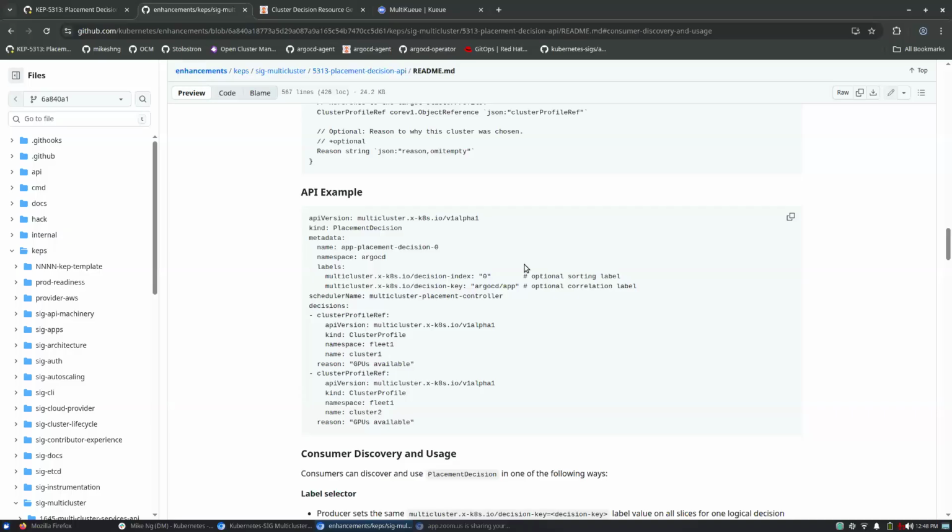And then on the scheduler side, I guess the scheduler is the one that's creating the placement decision, and this scheduler is also writing this particular key, the Argo CD /app. And then the consumer is using this key to link back to the scheduler or the original intent, without having to know which custom scheduler it came from. So that's the linkage there.